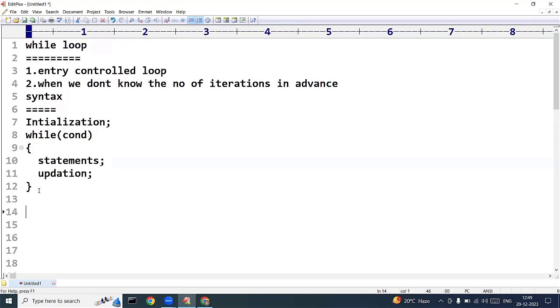Let me take an example. I'm going to provide you two examples: one when the while condition is true and another one when the while condition is false. So first of all, I'm going to include header files here. Hash include stdio.h. And every program execution starts from the main method. I'm going to initialize variables a equal to 10 and b equal to 20. This is nothing but initialization.